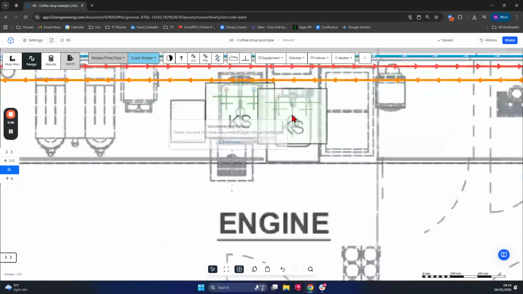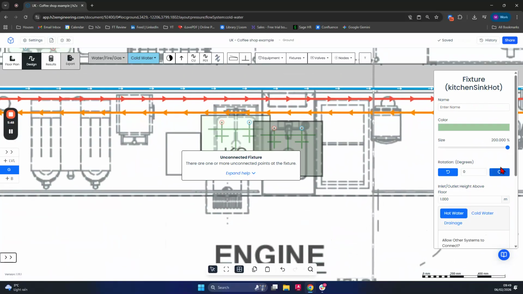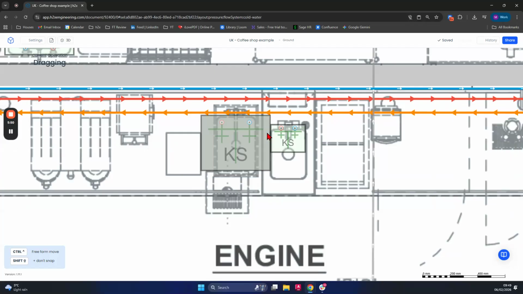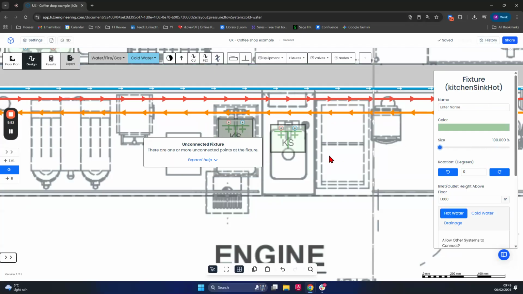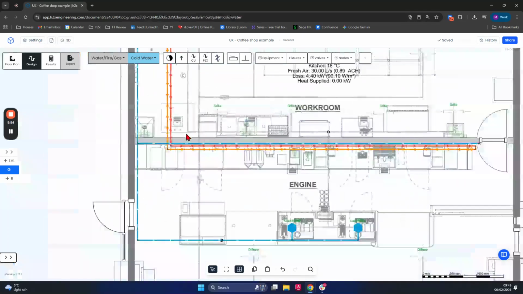Now, where you've got the kitchen sink showing here, you can actually reduce the sizes as well. You can make them much smaller to match what's on the plan. And that'll help things like coordination later on when you're trying to get all the pipes and everything in place.